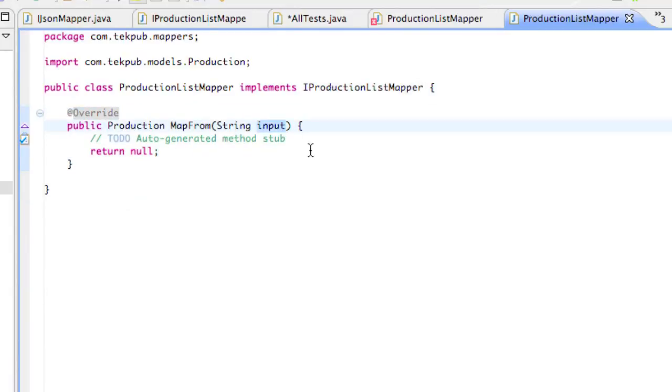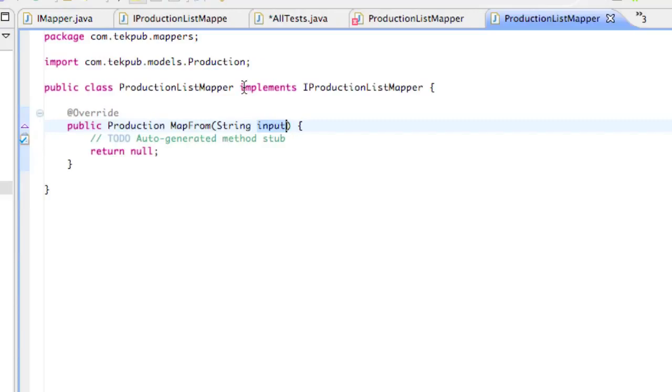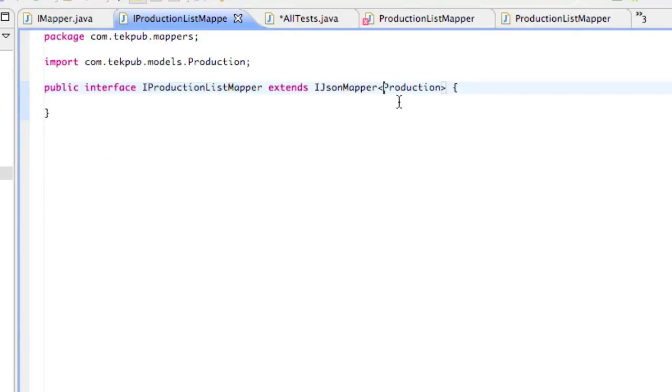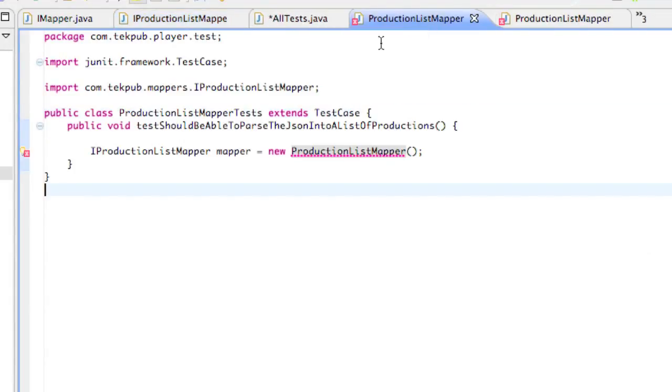So it's going to take in a string input. Again, this was declared way up in the IMapper class. So if we look at IMapper, there's the mapFrom. Remember, the input's a string and the output is a production. And so we can see it is going to return a production, and we're going to return null. So remember I just said that we're not going to work with a production, we're going to work with a list of productions. So let's hop over to the ProductionListMapper, and let's change this from just one production to a list of productions. So what we're saying is we're going to take in a string object and return a list of productions. So now we have that. Let's go back to the ProductionListMapperTest.